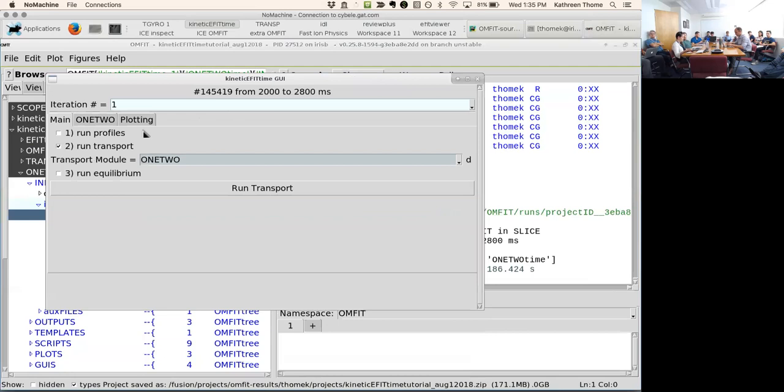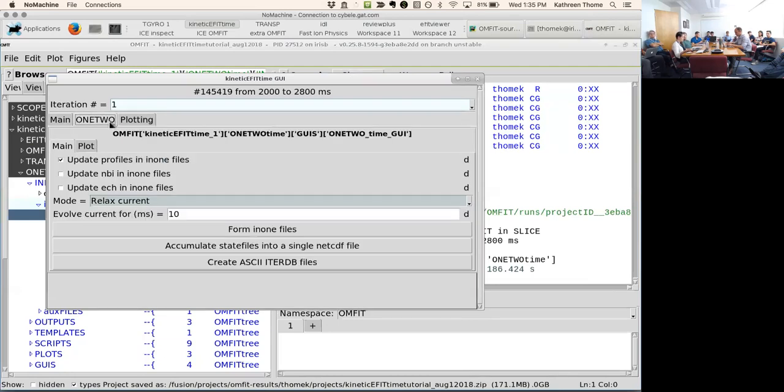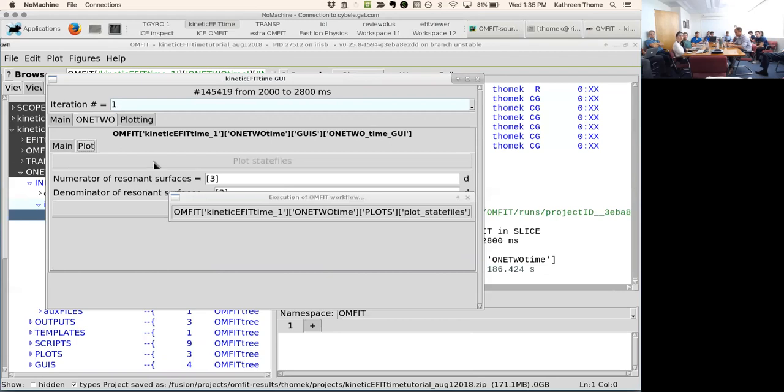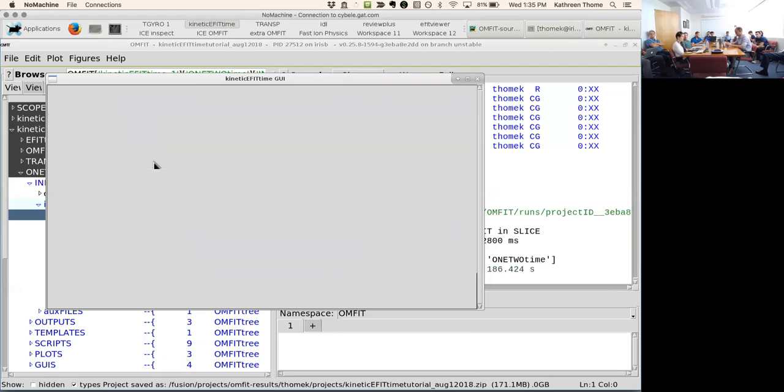So you can see that we're finished. 1-2 is finished running. So we're going to go to the 1-2 tab. You can see that things have changed. Some of the boxes have deselected, and we now also have an option to plot. So let's take a look at the state files and see what is the output that we got from 1-2 here.